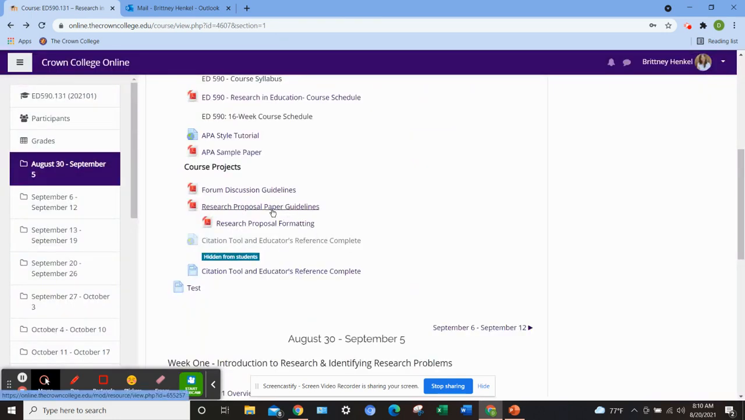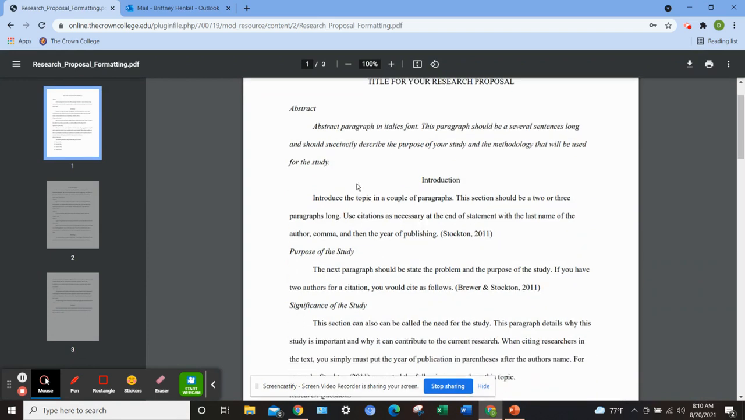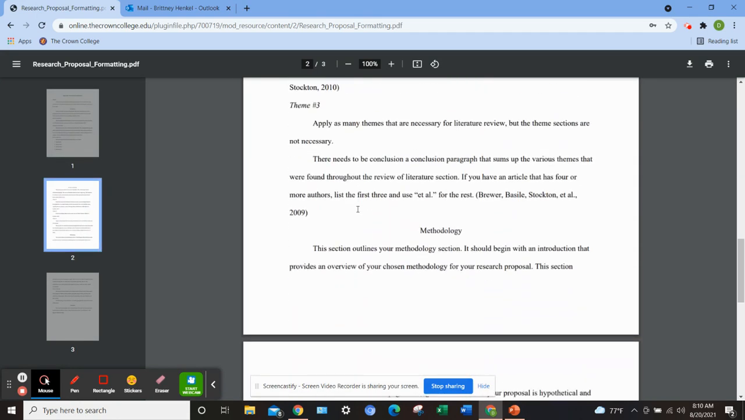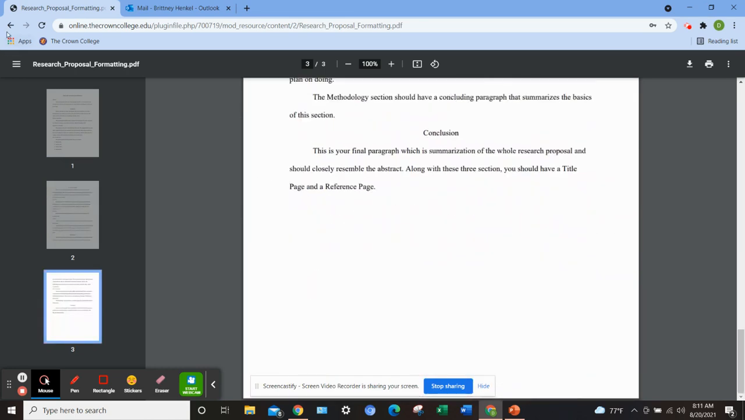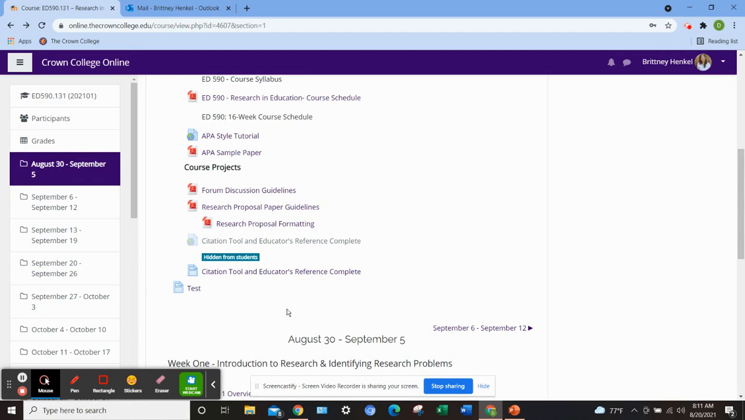Okay, so that was that. So here's the formatting. Here's an example of a research paper and how it's to be formatted. You can see the abstract is in italics. This is just for you. Please look over that in more detail and print it out and put it in your 3-ring notebook for reference.